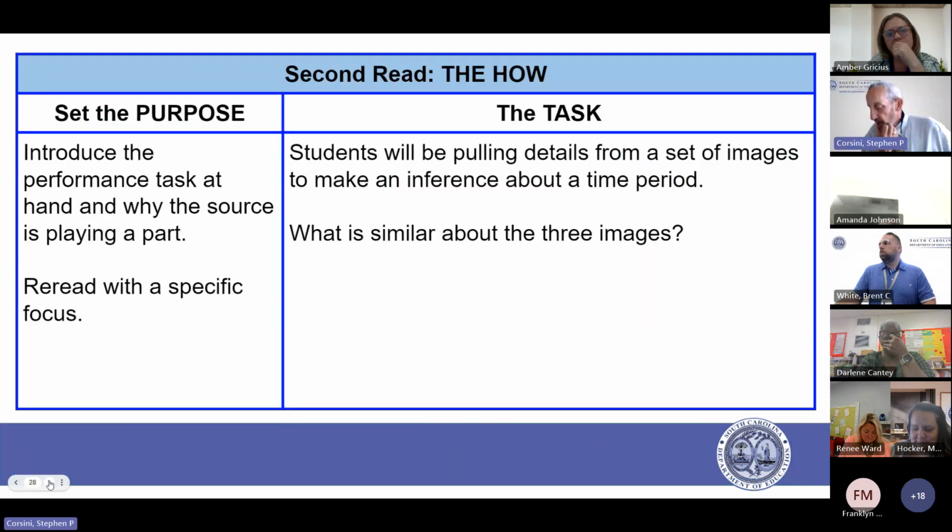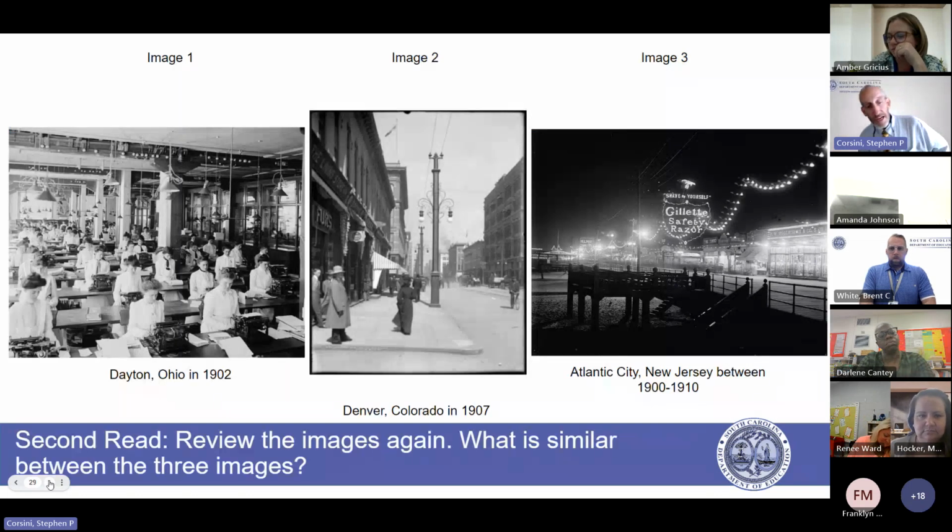This time, I really want you to take it a little bit deeper and look at these images and try to hone in on what you are seeing that is similar between these 3 images. And I'm going to share a strategy with you to help you take a deeper look at these images. So here are the images that we're going to look at.